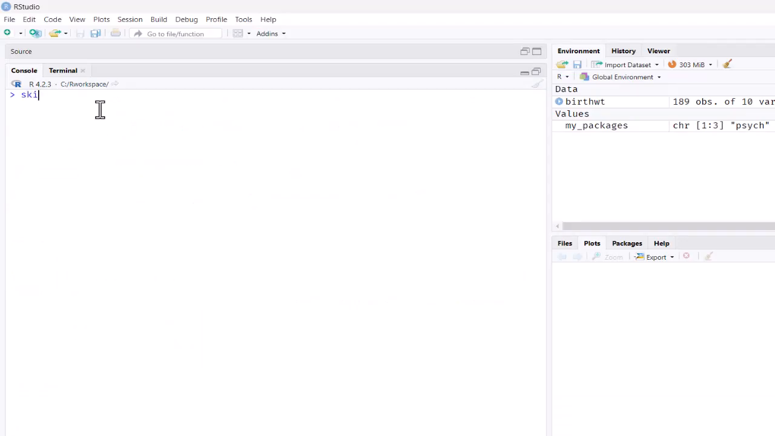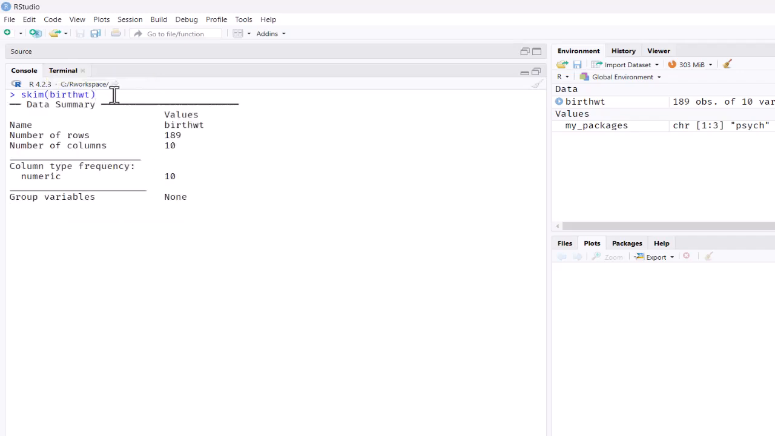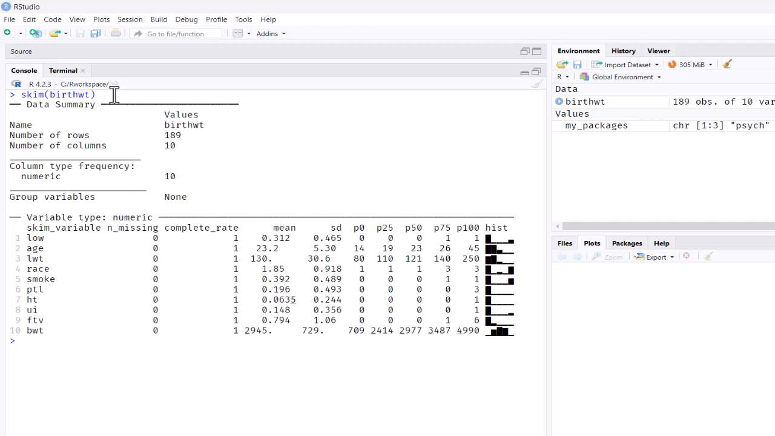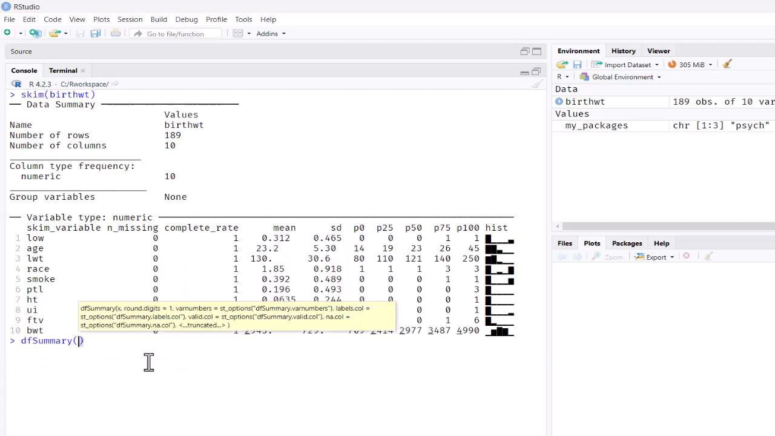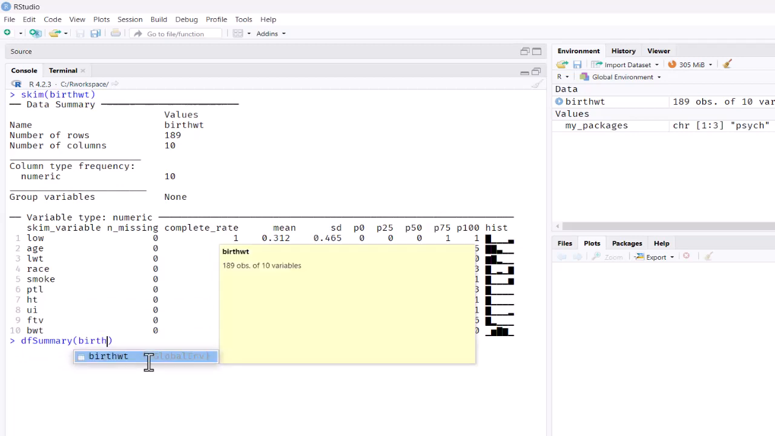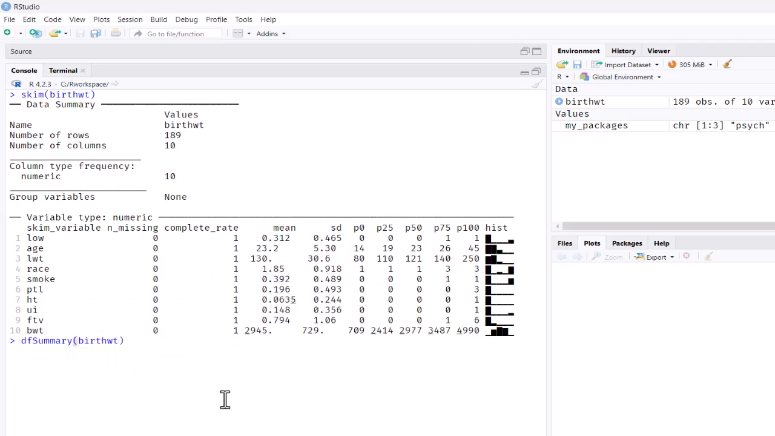We can have a nice summary of our dataset using the skim function from the skimr package. As you can see here, I'm going to apply the function skim to our whole dataset birthwt. I can also use the summarytools package. If I apply dfSummary to my dataset, I can have a nice overview of my dataset.